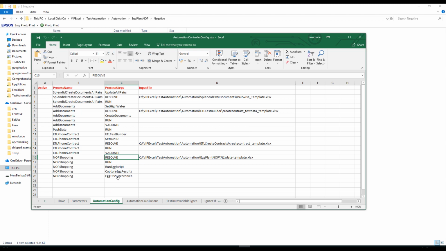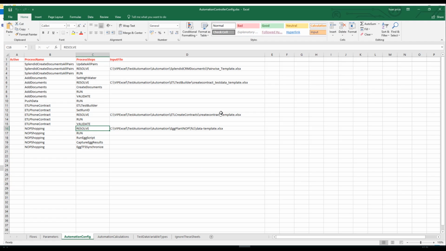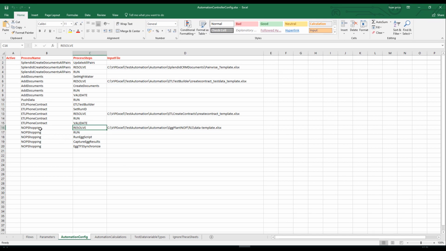We also have a configuration file which you need to set up, and here we're doing NOP shopping. Now this is kind of important, because once you've done it for one, you can pretty much do the same for all of them. So we see we're doing our NOP shopping. We've got 4 or 5 different types of coverage that we'll be running, and for each one, the first thing we can do is resolve, which is going to take that data template and turn it into real data. We're then going to create the Eggplant scripts, run the Eggplant scripts, capture the results, and then synchronize it with TFS itself.